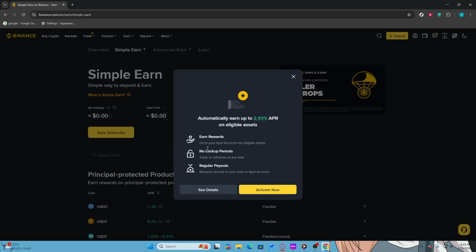Proceed to click on No Lockup Periods to learn about the flexibility of your investments. This feature allows you to withdraw your funds without waiting periods, providing you with liquidity. Then select Regular Payouts to ensure that your earnings are distributed to you at intervals that suit your financial planning. Regular payouts can help you manage your cash flow effectively.